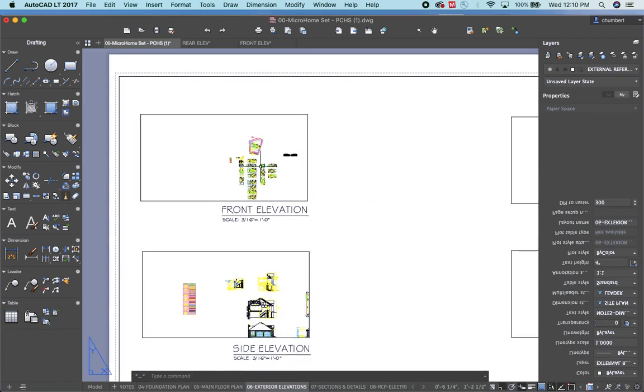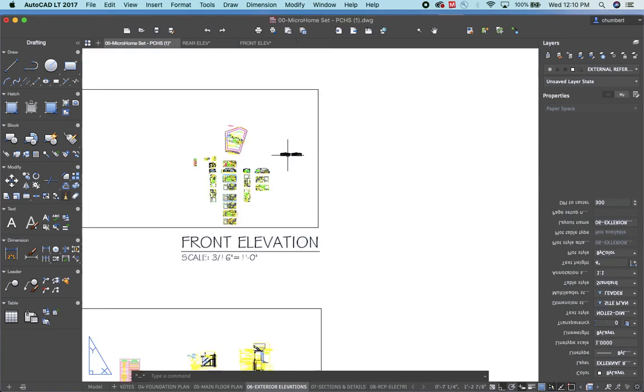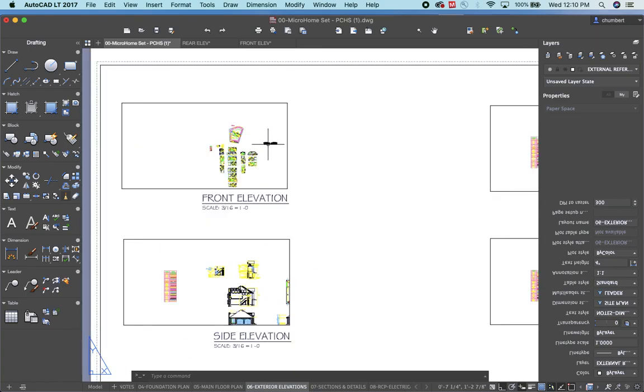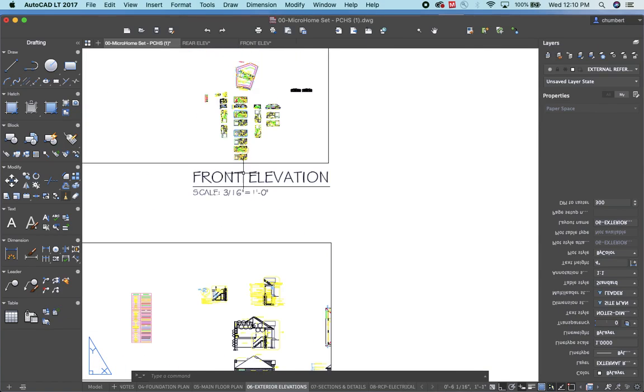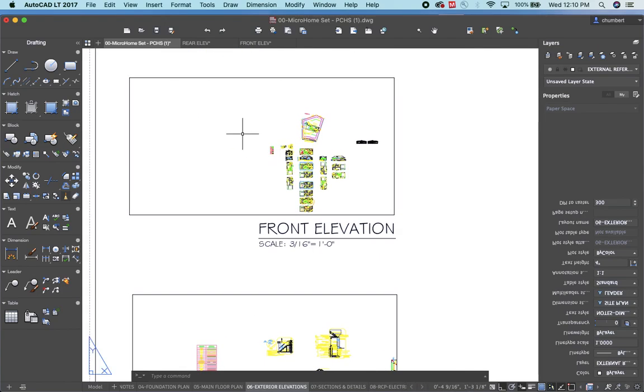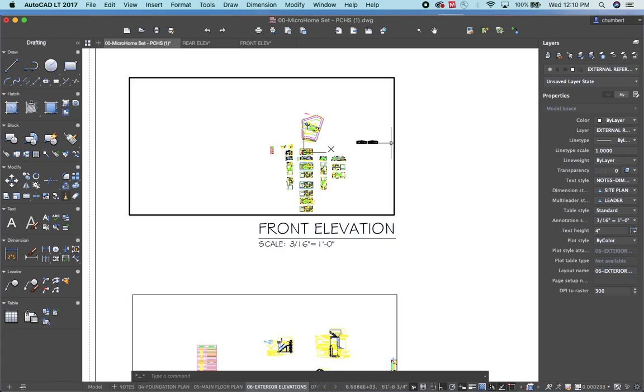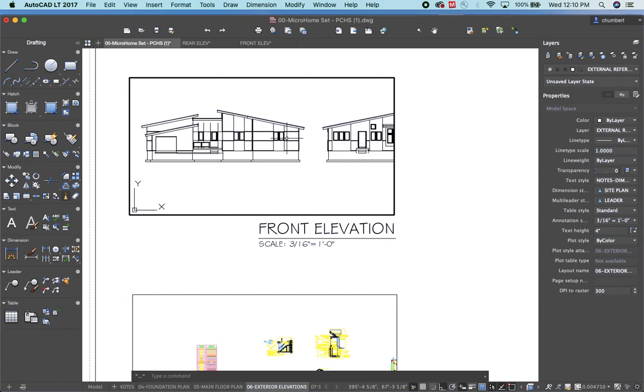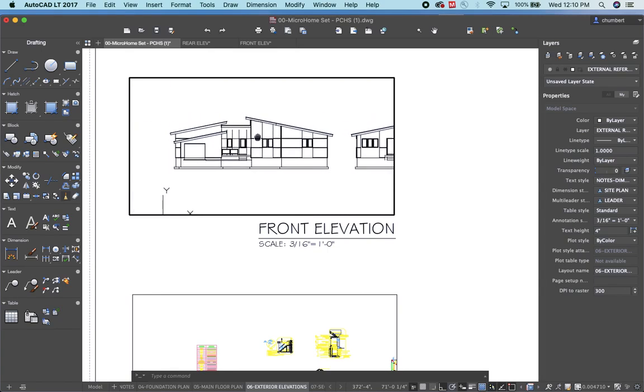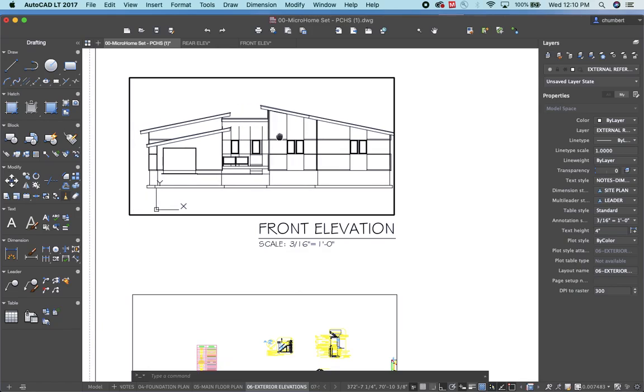So let's see, let's go to the front elevation here. Right now these little teeny things are our elevations, so they're way too small. We want to make them 3/16 inch equals a foot. So I'm going to double click. I'm going to zoom now onto the front elevation, and I'm going to try to kind of center it in my little box here.